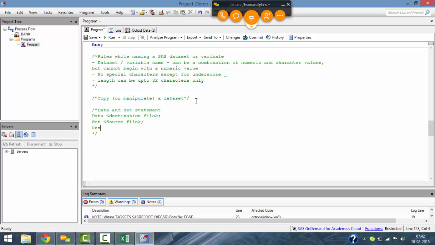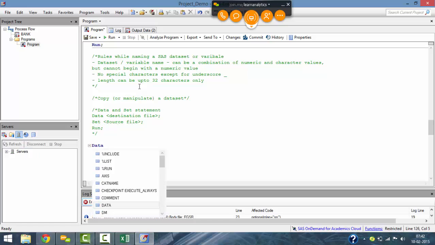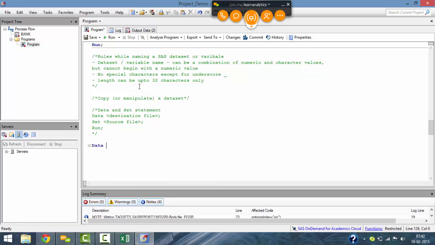and run. So now let's just quickly create a copy of the dataset that we have created just some time back. Data, destination. I want to save it in work only, so I don't have to specify work dot something. I will just specify copy underscore student. Okay, this is my destination file. So it's a new file that I want to create, which is nothing but a copy of my existing file.